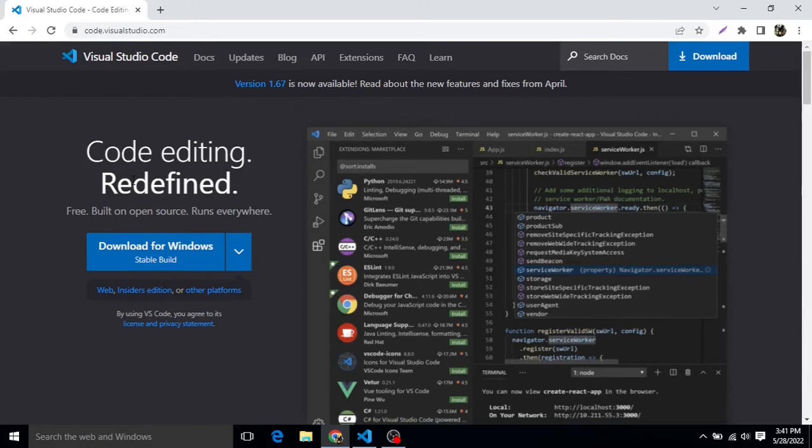On code.visualstudio.com, you can download and install it for all operating systems.